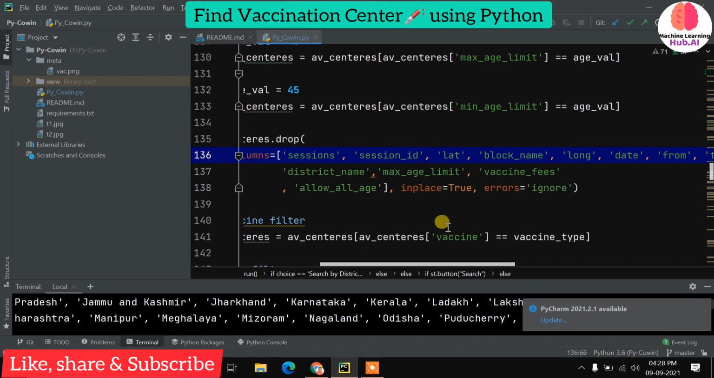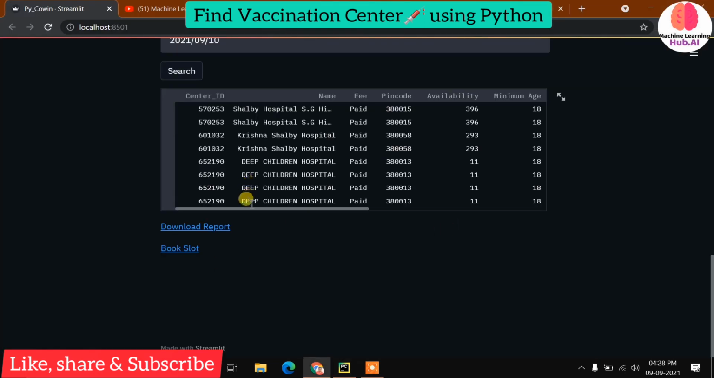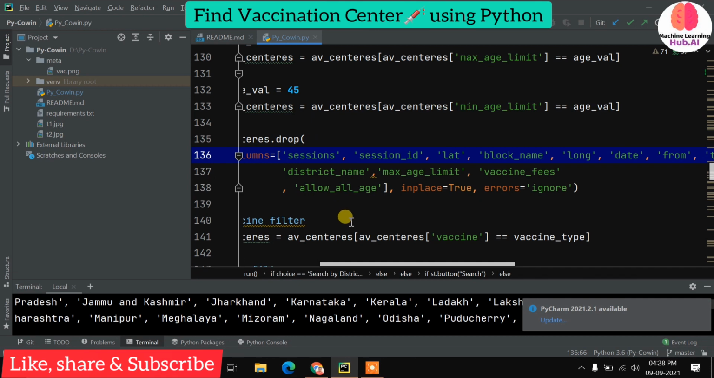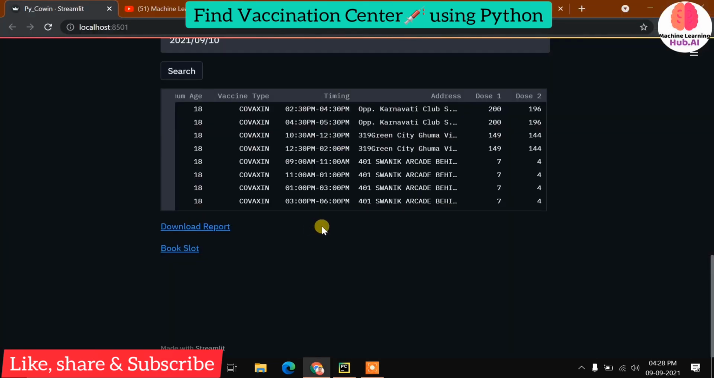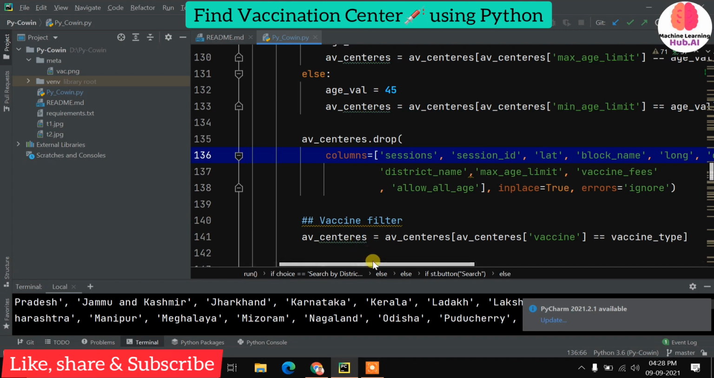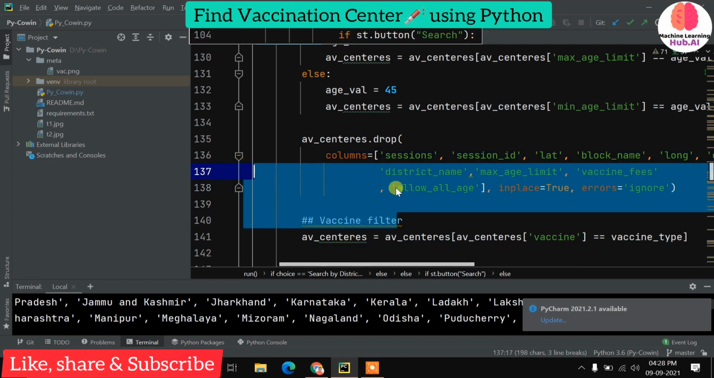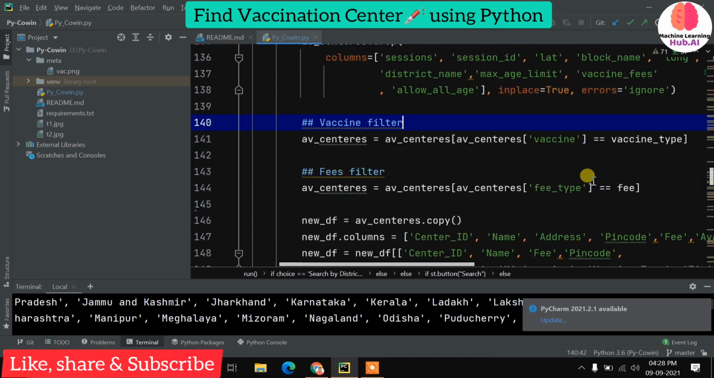It means this is useful, but we cannot display all the things here, because we need to display only the very important things. Otherwise our data frame will be very long, and it is not necessary to give all the details to the user, like maximum age limit, vaccine fees. Now, vaccine fees I am not fetching, because this is the government data.